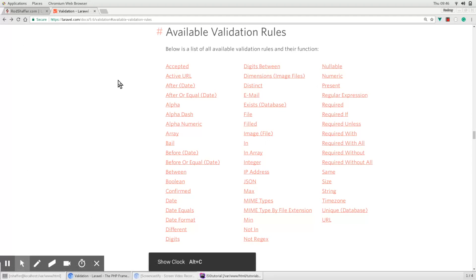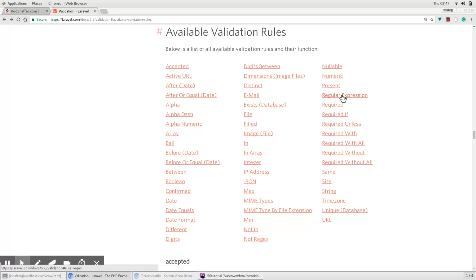So I would suggest doing a Google search on that, bringing this up, coming down to the section available validation rules, and taking a few minutes to look over some of these. The Laravel validation is very good. Now, it doesn't cover exactly everything. In some situations, you may need to use a regular expression, which we'll get into later on.